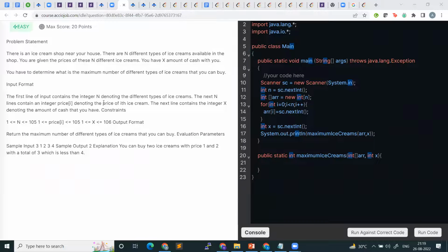So what is the first line of input? Let me read. The first line contains n, denotes the different types of ice cream. Okay, let us focus. So there are 3 ice creams. देखो example ये है basically. n equal to 3 है ये, अपने को interest का नहीं है ये. Okay, I'll just tell you what you have to see.